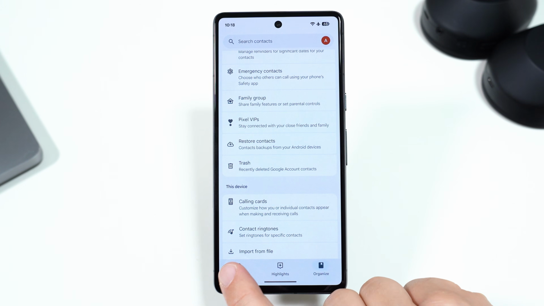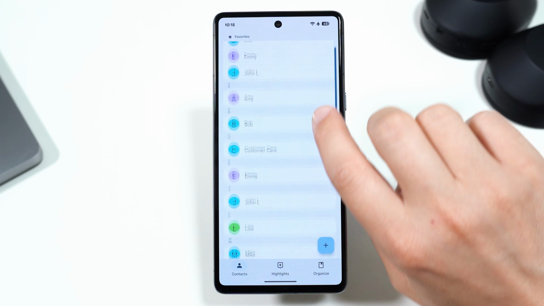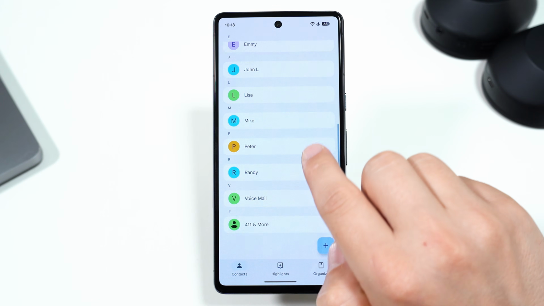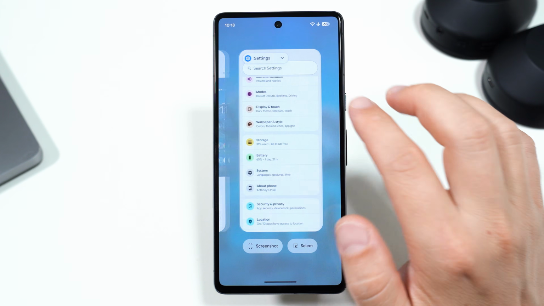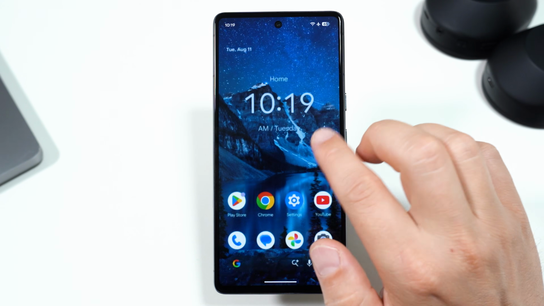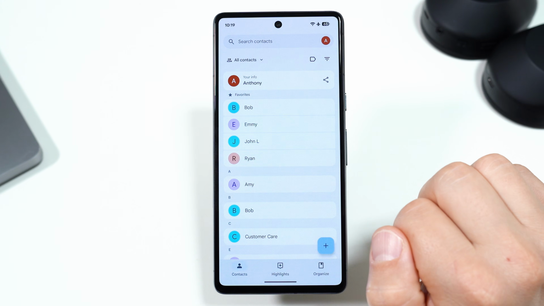If I go back to Contacts, the list might not refresh immediately. Like I said, the Contacts app can be a little slow to update. So if your restored contact doesn't show up right away, just pull up the app switcher, swipe up to close the Contacts app, then reopen it, and you'll see the contact back on the list.